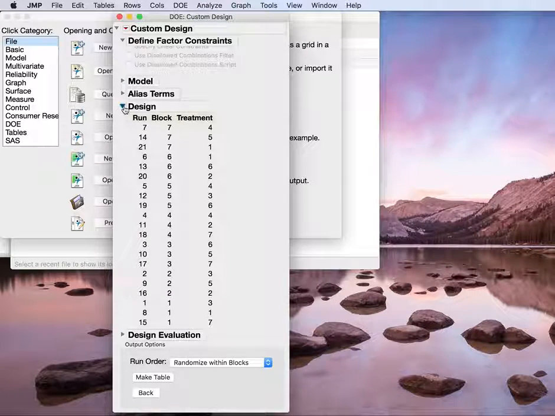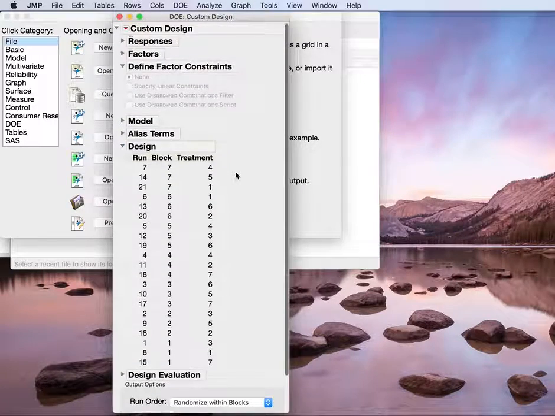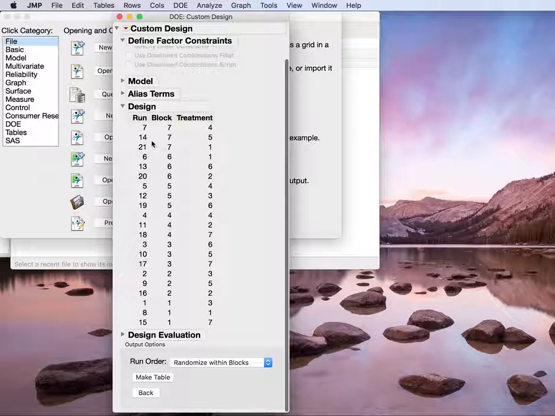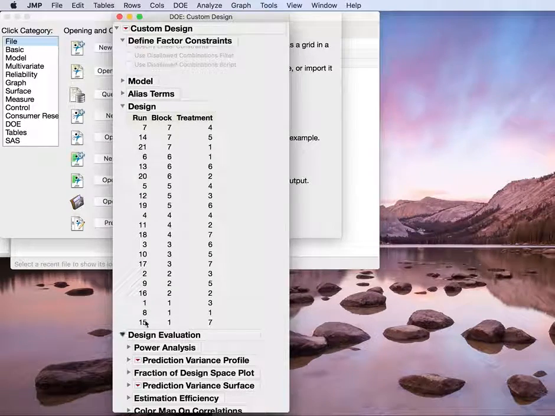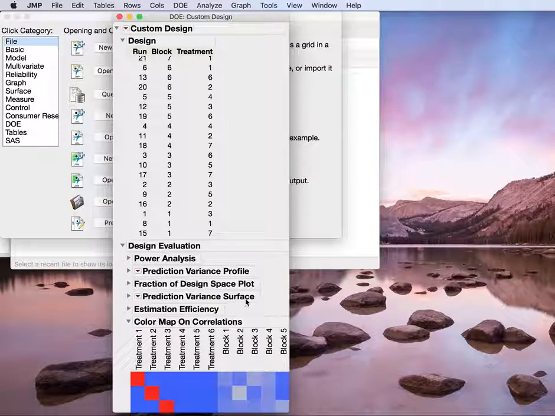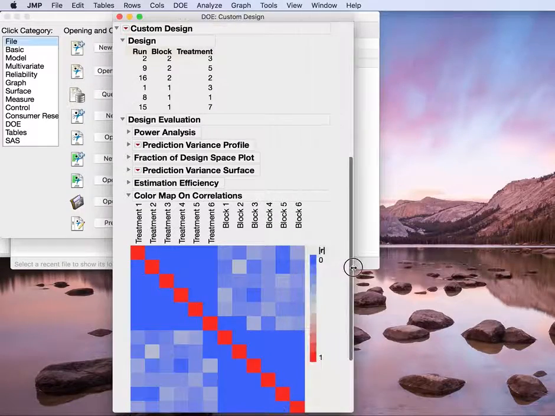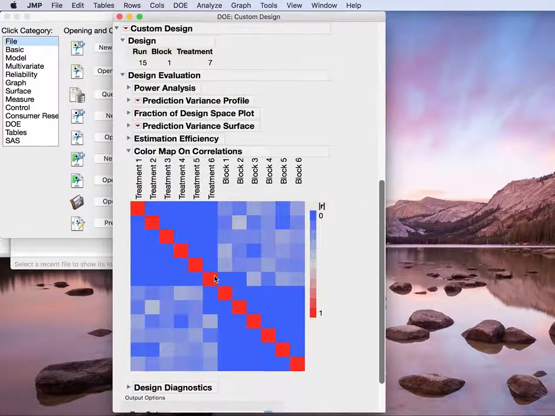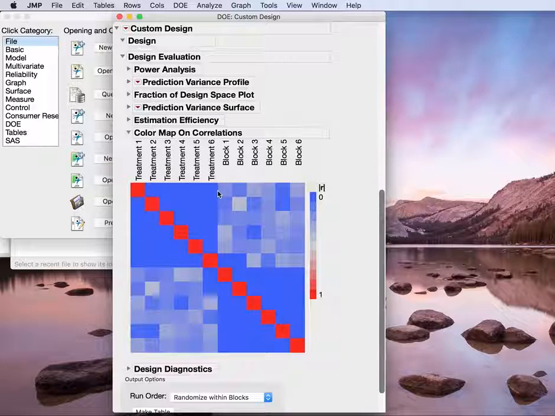As far as checking that in JMP, it's not exactly obvious how they do that. It's not a feature that they have in JMP. But one thing you can do is click on Design Evaluation, and then you can look at something like a color map on correlations. What this is looking at is how the columns of your treatment matrix compare to your block matrix.